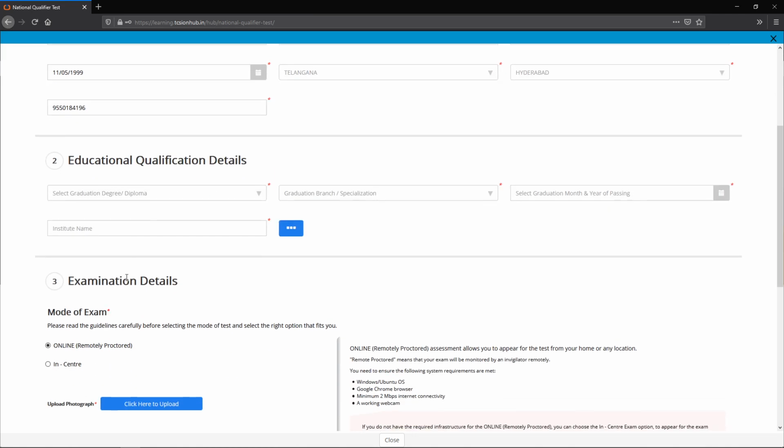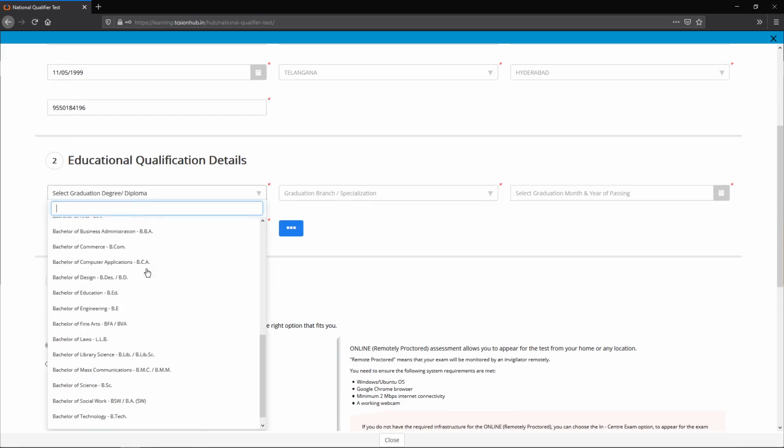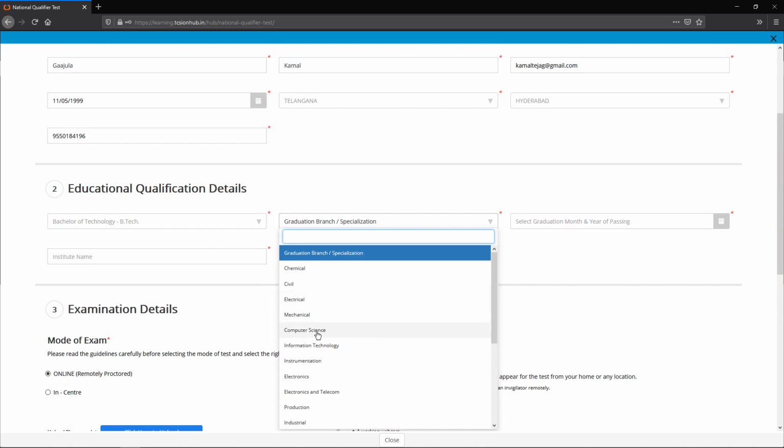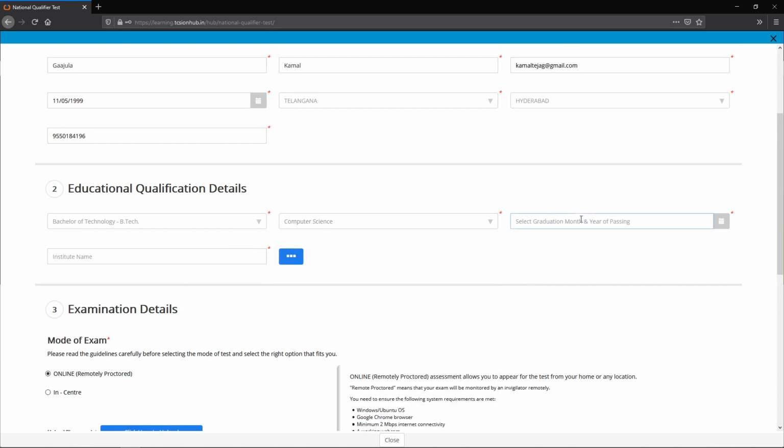So go to the second section and select your highest qualification right now. Then the branch you're currently specializing in, and I'm going to choose computer science, and the graduation month and year of passing. Then you have to select your institute name.